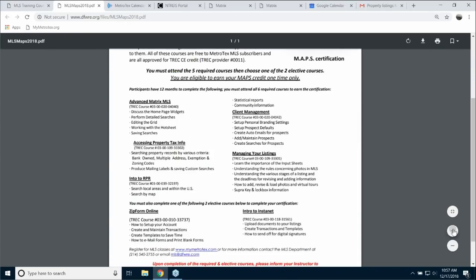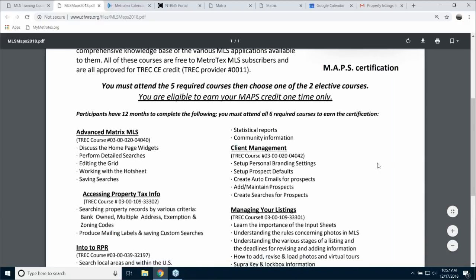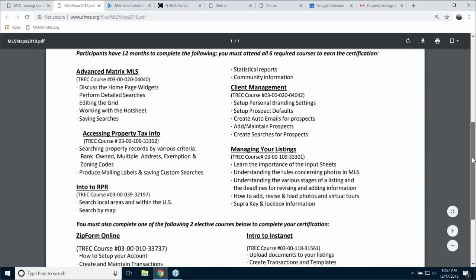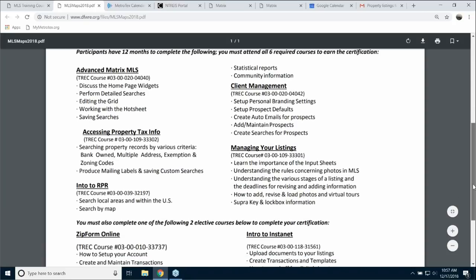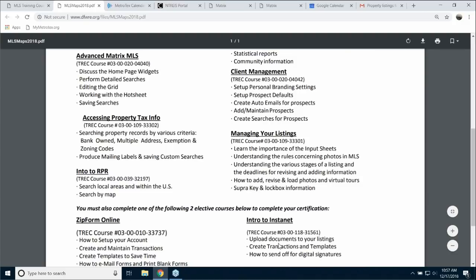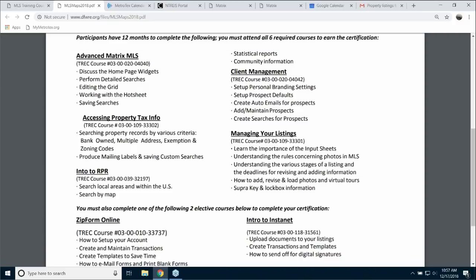It's hard. If you get stuck and can't find it, just shoot us an email, and we'll send it to you. That's right. Now, you take these 5 classes here at the top, and then you have to take one of these at the bottom, Zip Forms or Intro to Internet. When you complete those 6 classes, you let your instructor know. It'll be either me, Kelly, or WJ. Let us know that you've completed your MAP certification. Your next quarter, depending on when you complete your class, you will get 1 free quarter of MLS fees.